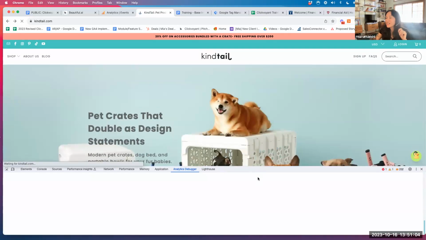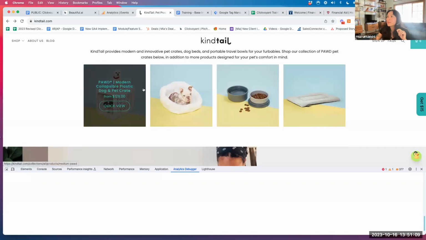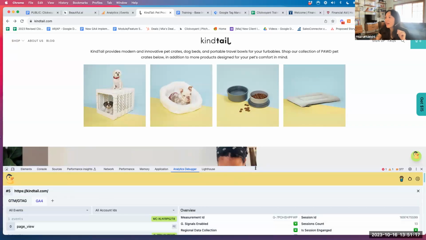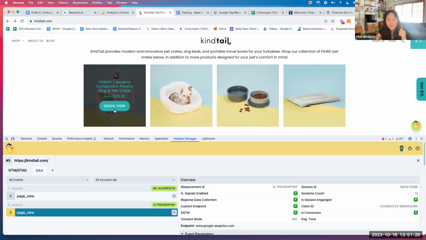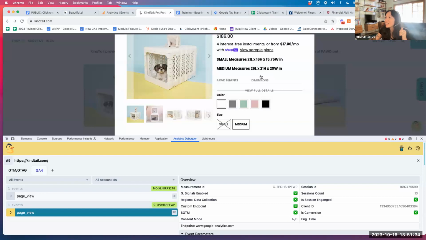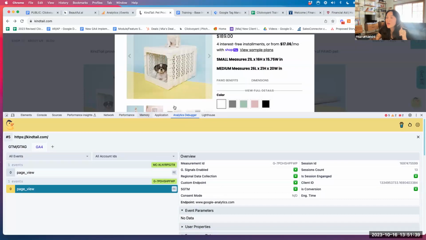Let's go back onto the Kindtail homepage, and I could see that there are actually some product impressions here. Here's some bestsellers. You'll notice that on that homepage, I do not have a view item list, which is usually the metric that you would get for a product impression. So it is not here. In addition, I do see a quick view. So let's take a look at that product quick view. And here it is. I thought that you would be able to add to cart, but I can't see it here. Also on this page, when the quick view is open, I don't see a view item.